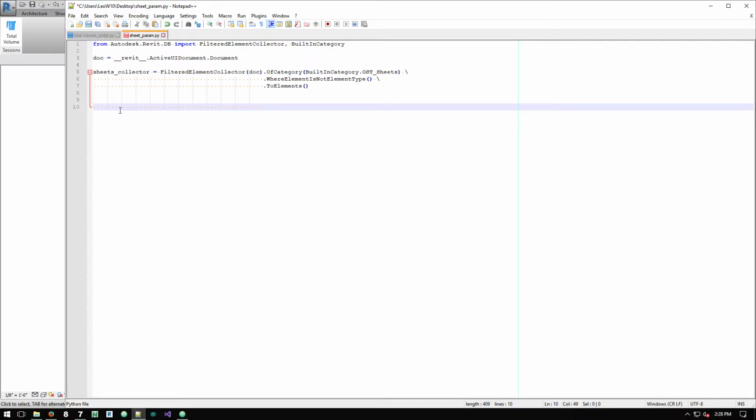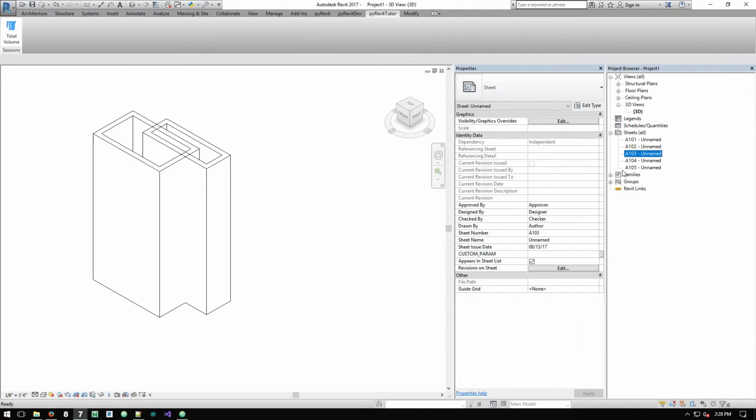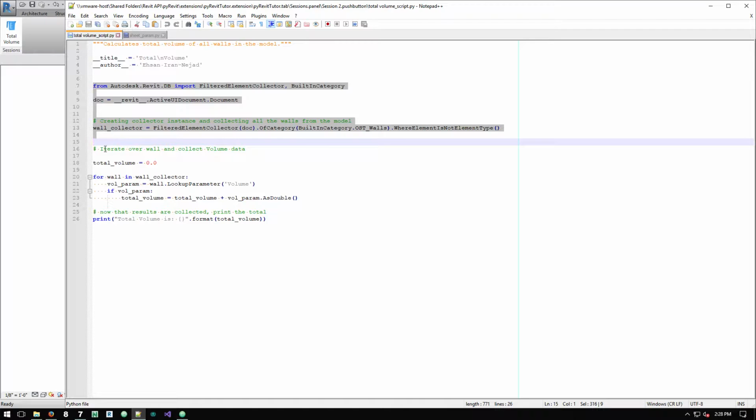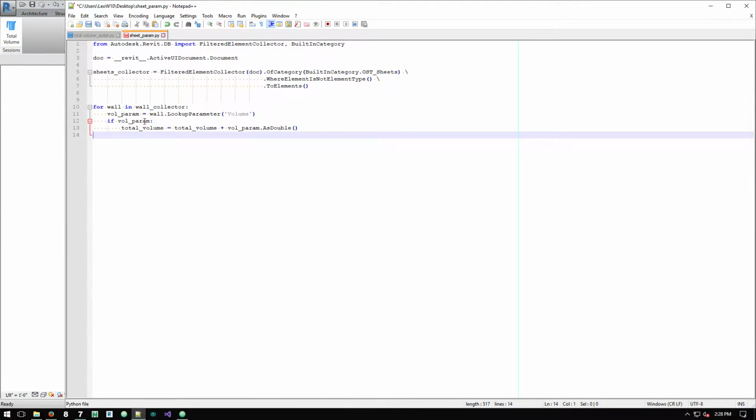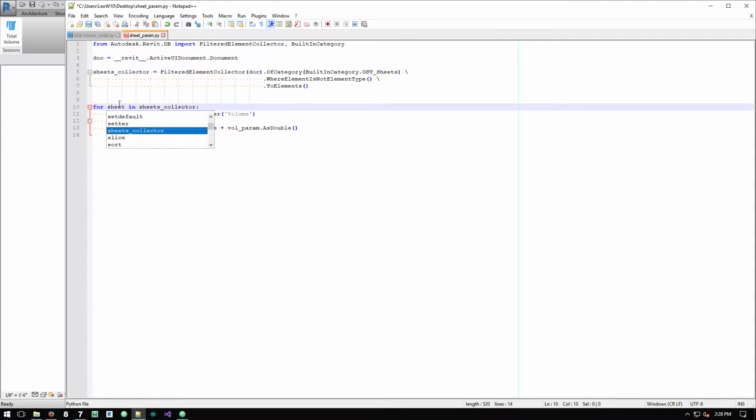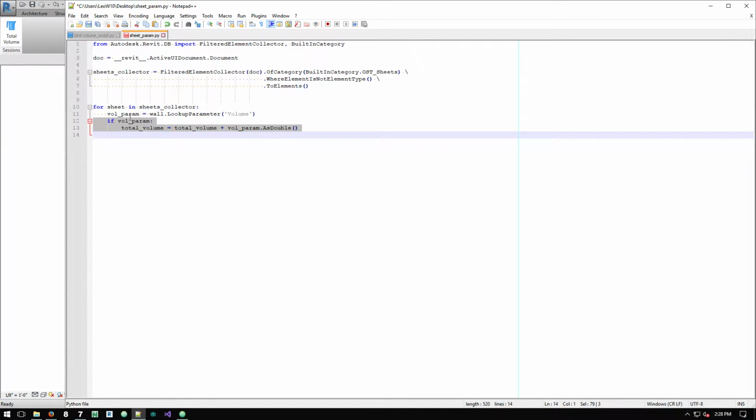So what I want to do is iterate over these sheets and get the parameter that is the custom parameter we made for the sheets. I want to write a basic value to it. So I'm also going to use this piece from my previous script that we used to do that. I'm going to say sheet collector instead of wall collector, and give me a sheet.